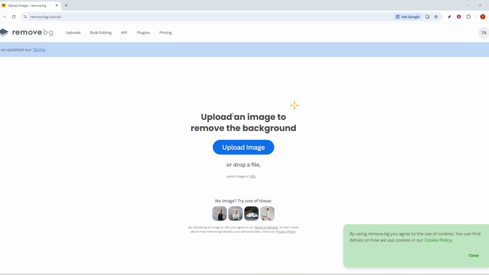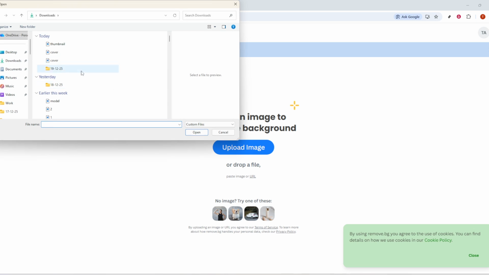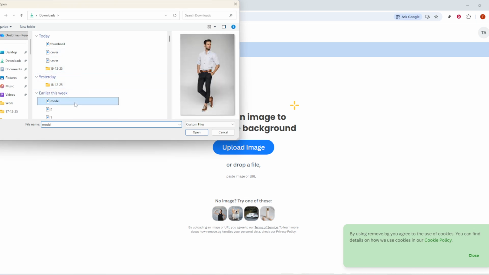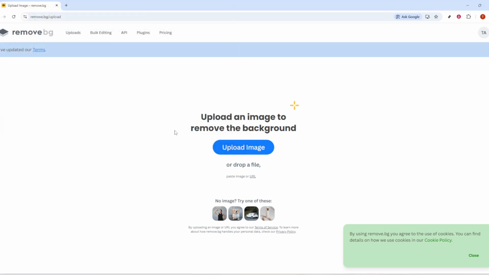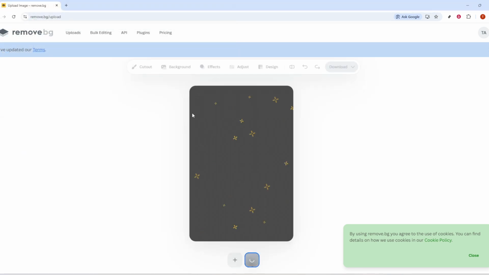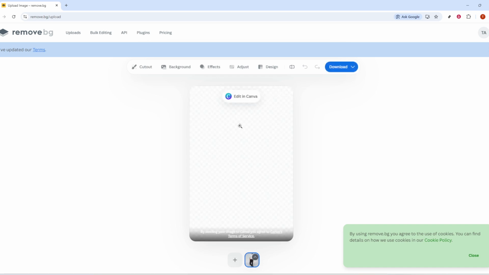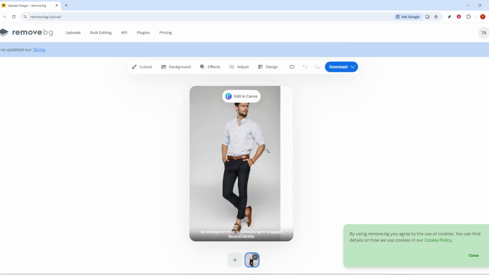Once you're on the site, you'll start by adding your image. Click the Upload Image button, or simply drag and drop a photo into the page. You can also paste an image or a direct image URL if that's more convenient. For the best results, choose a photo where your subject is clearly separated from the background and is well lit. High contrast edges, like a person against a plain wall, tend to produce cleaner cutouts.